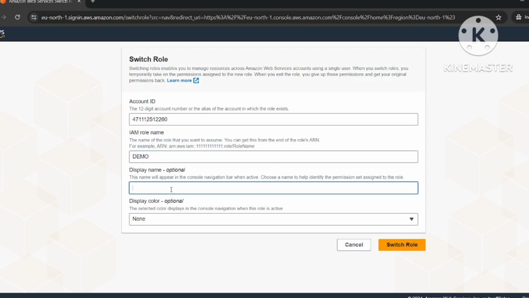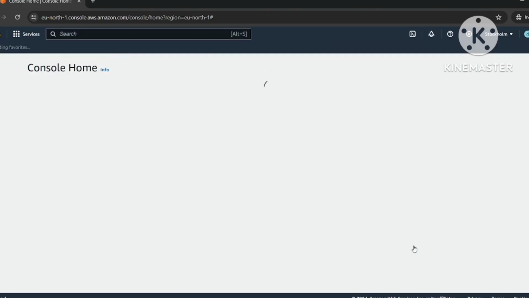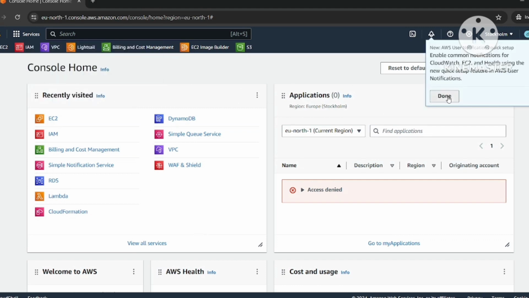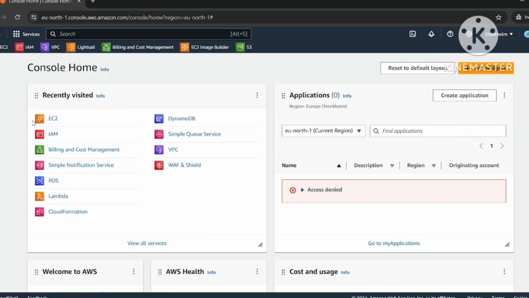Display name is optional. You can give any name. It will be displayed in our account. So I'm giving demo account. And display color is optional. So you can see demo account is the display name. So the user successfully assumes the role. This user has the permission of S3 full access only.